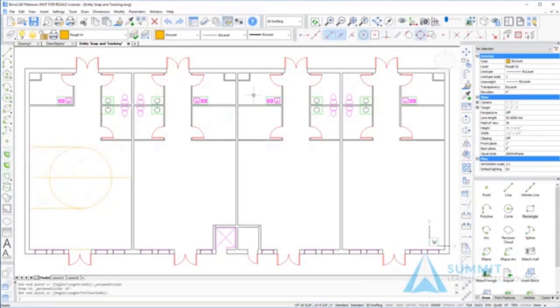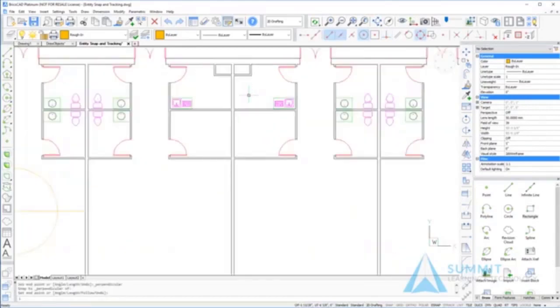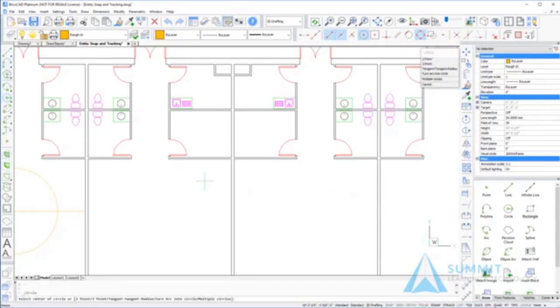And then finally, the example that we want to look at is snap tracking. Snap tracking allows us to track from specific entity snaps on selected objects. So if I wanted to place a circle in the center of this room, I could do so by using snap tracking. What I'm going to do is turn on the snap tracking option by clicking S-track on the status bar, and then I'll start the circle command.